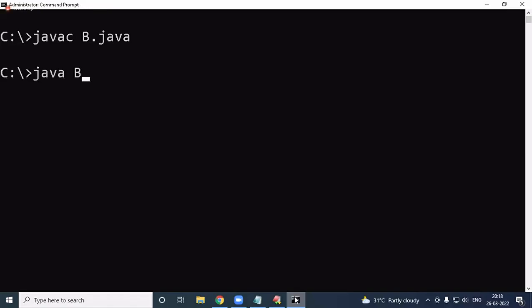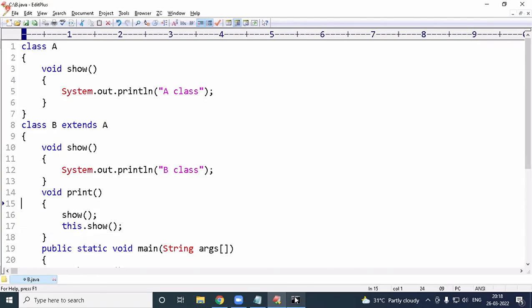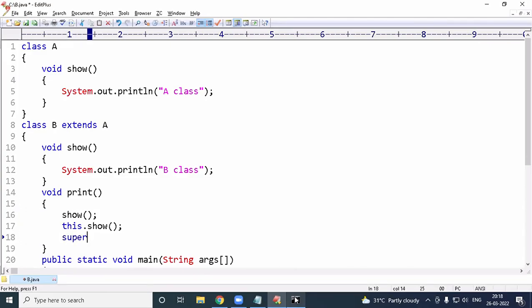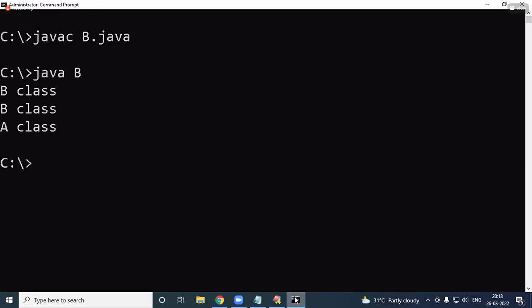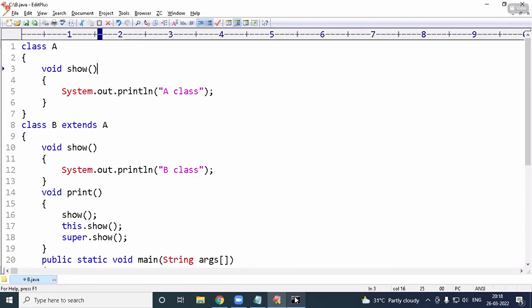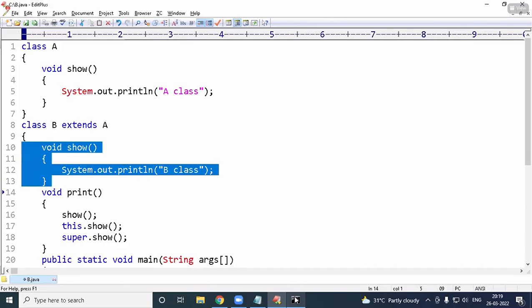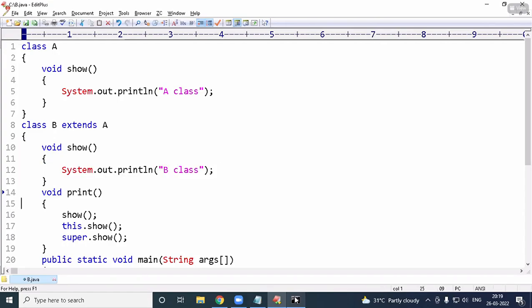Compilation, execution. How to access A class? Super keyword. Super dot show. Now A class. Compilation, execution. So super class member, subclass member names are same. If you want to access super class member, then only super required. One more example. That is variable. This is method. Write example one more.